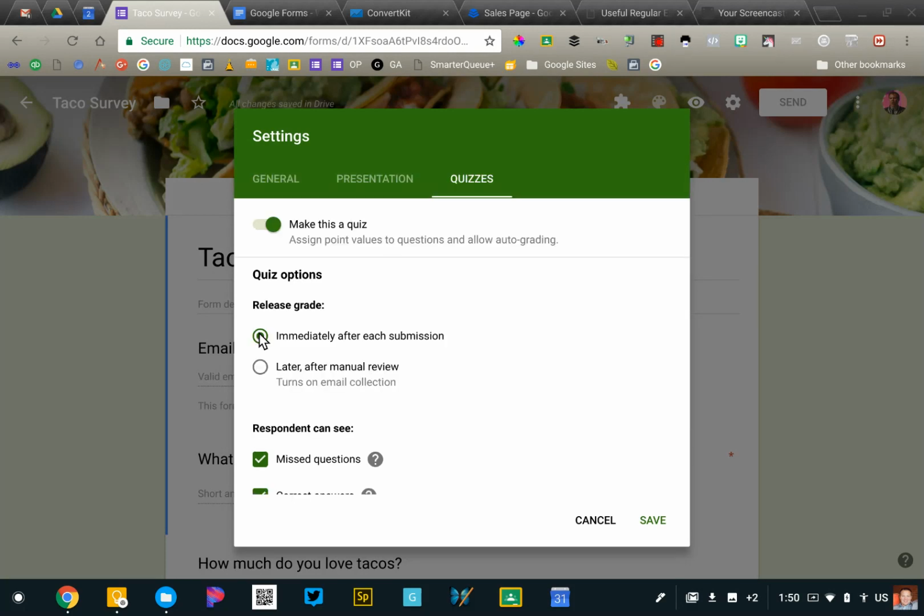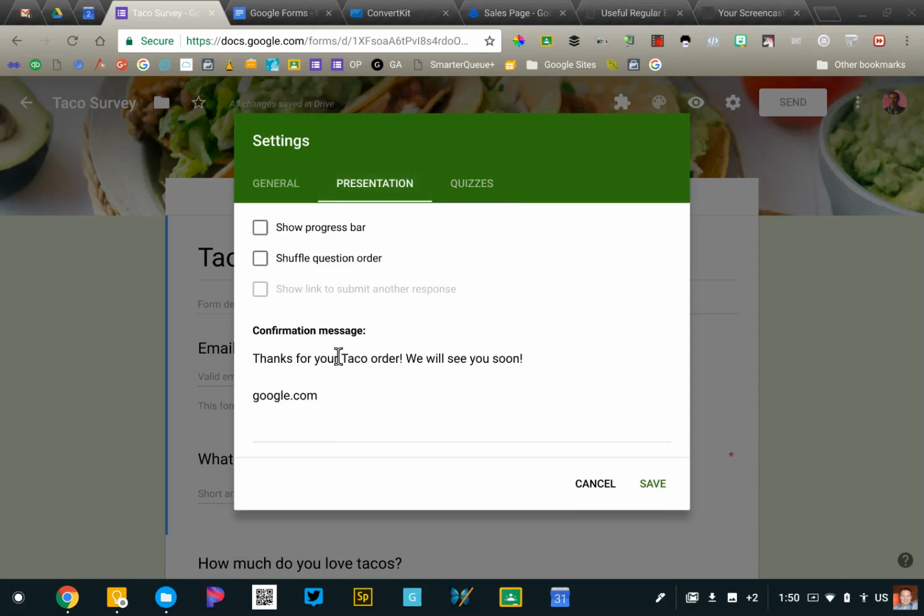So that's a look at the settings for your form. Again, I encourage you to open up a form, play with these, maybe even go to a form that you have already created and make some adjustments, perhaps change the confirmation message for that form to customize it further.